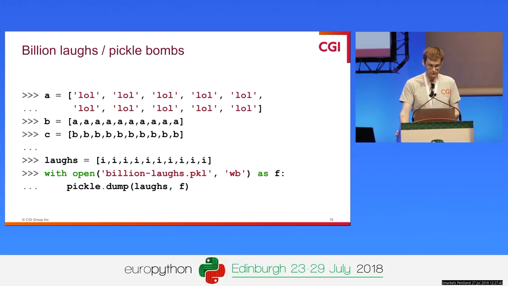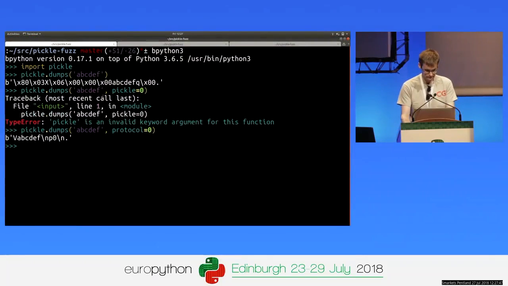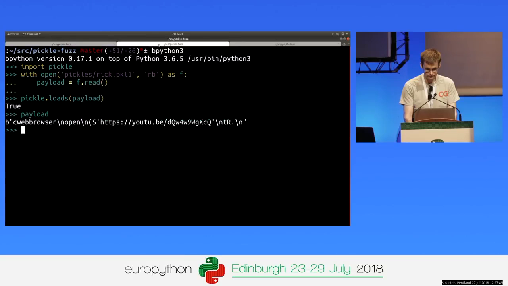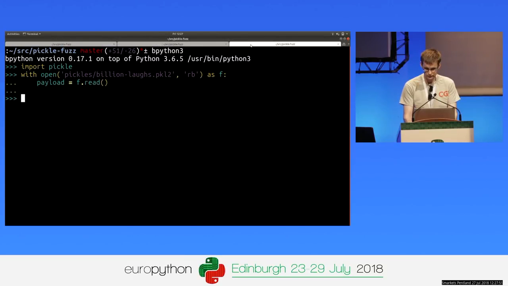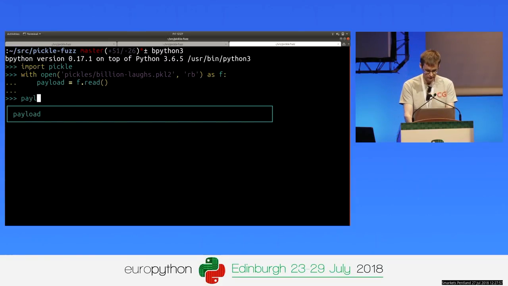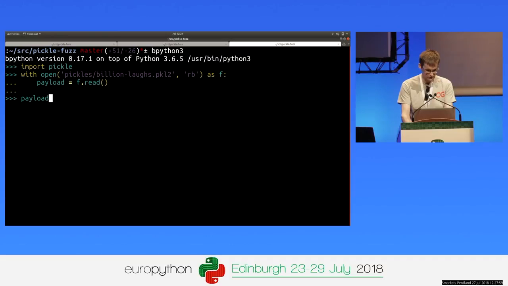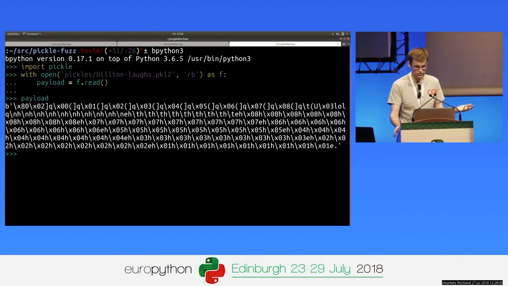Now, Pickle handles this surprisingly well. So I have a billion laughs payload that I've already prepared. This is a Pickle 2 payload, and it's a couple of 100 bytes long. Let's unpickle it.